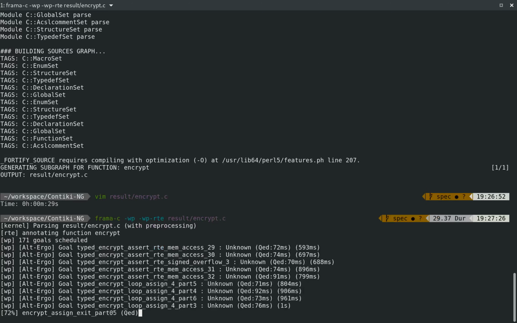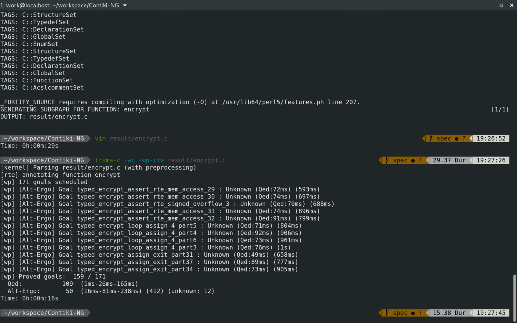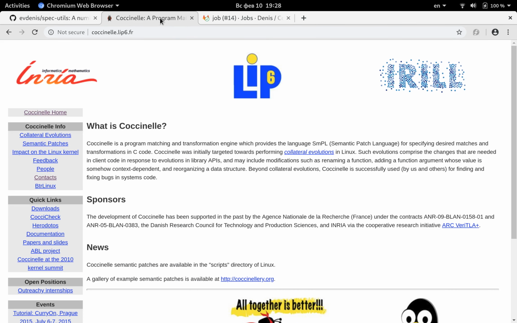How can we handle this difference between the original source code that contains the right shift and the verified source code with multiplication? We will use the tool called Coccinelle. It's developed at INRIA by Julia Lawall.